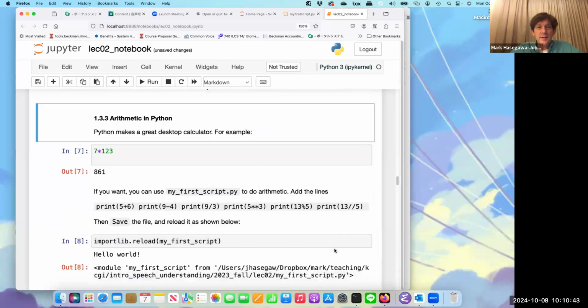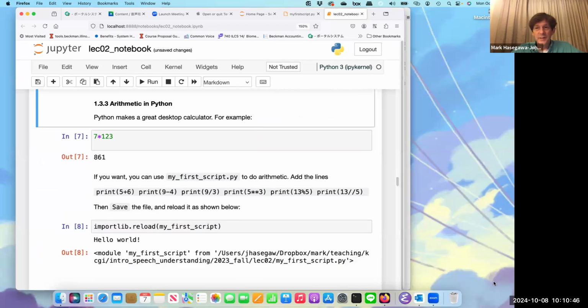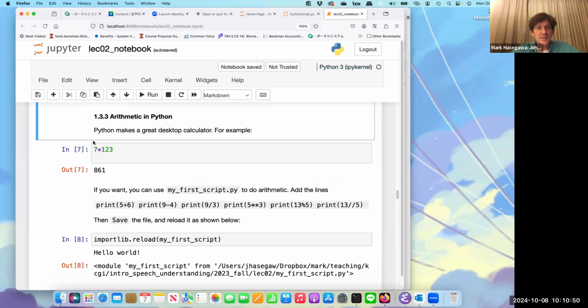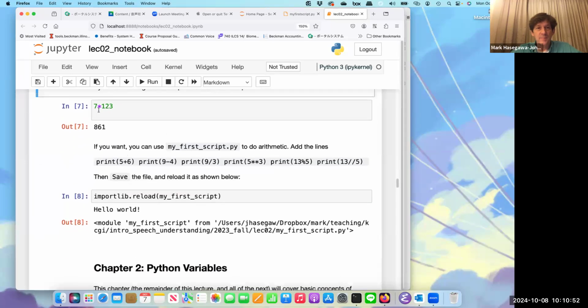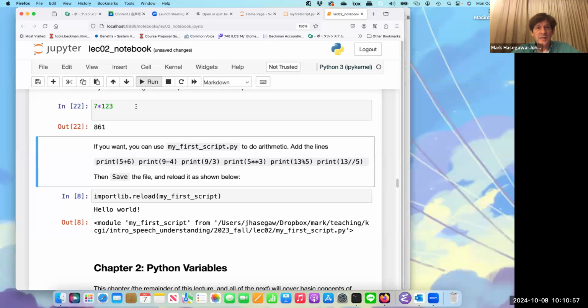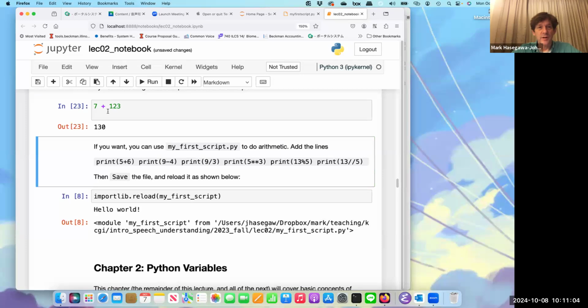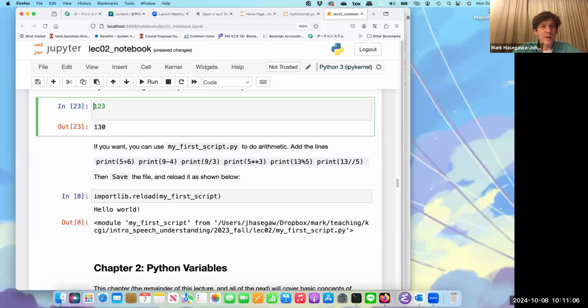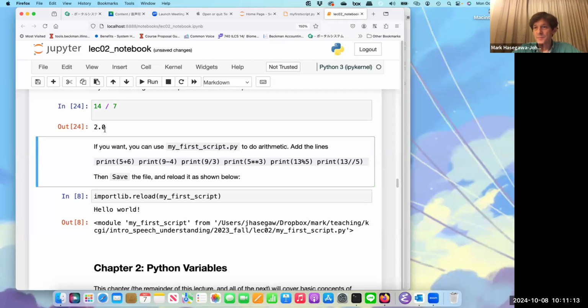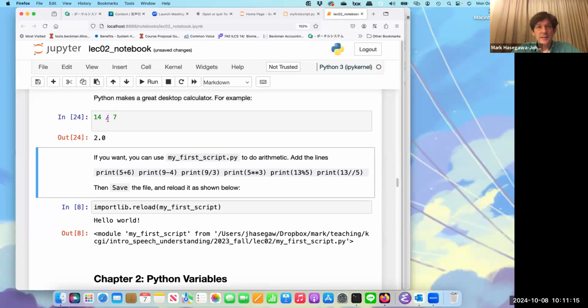The other thing that you can do in Python without really getting into Python syntax very much is simply to use it to do calculations. So if you just type some arithmetic command like 7 times 123 and run it, it will simply print the output. If I type 7 plus 123, it will print the result, which is 130. If I type, for example, 14 divided by 7, it will print the result, which is 2.0. You can do this directly in the Jupyter Notebook.